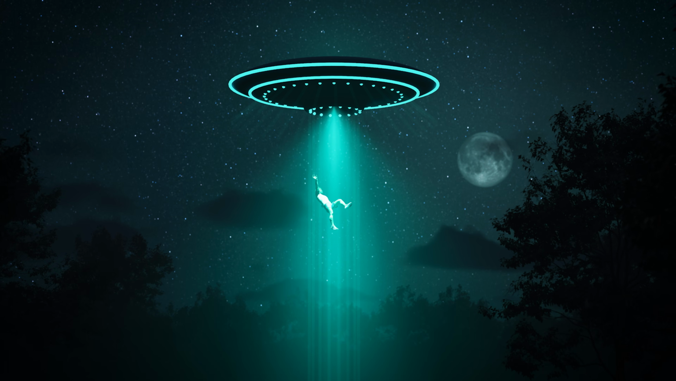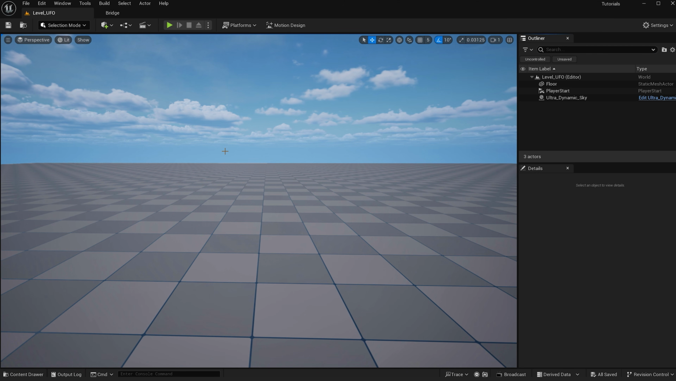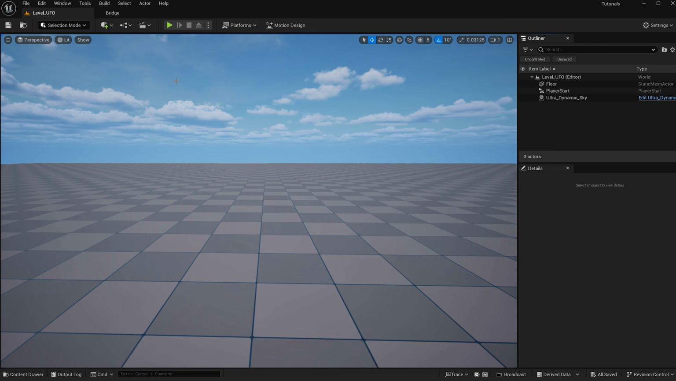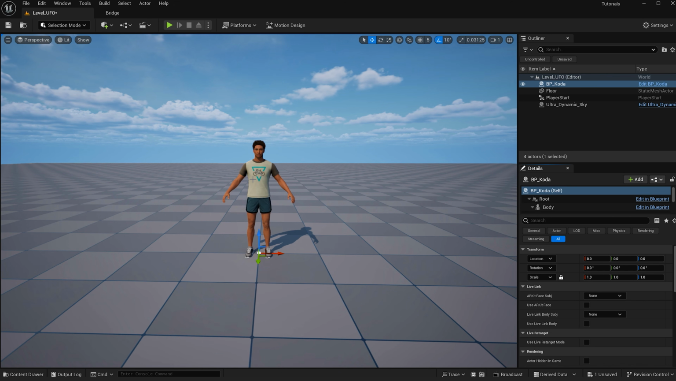Let's get started. The first thing I'm going to do is add a MetaHuman to my scene so that when I model my UFO, I have reference. So under Quixel Bridge here, you can find MetaHumans, and I've selected Coda, which was hard because all of them are just staring directly into my soul. But I'm going to go ahead and add Coda to my scene now and zero out his location.